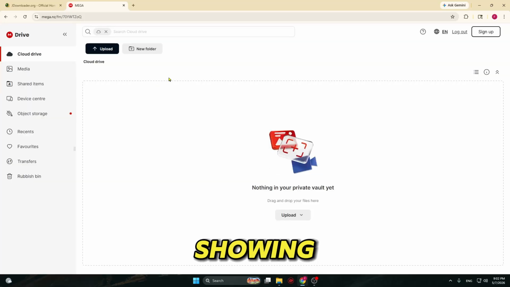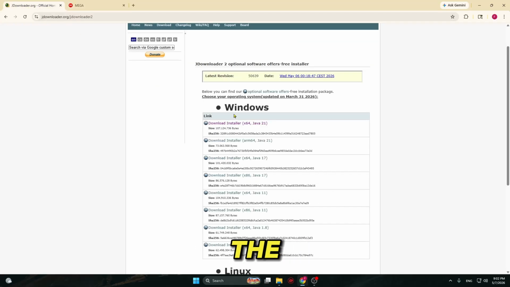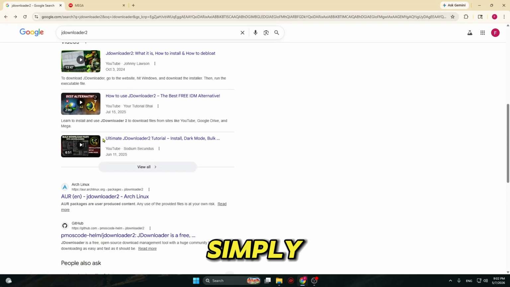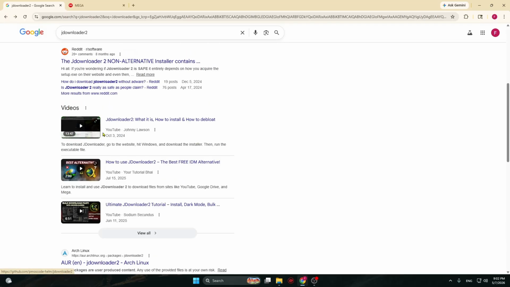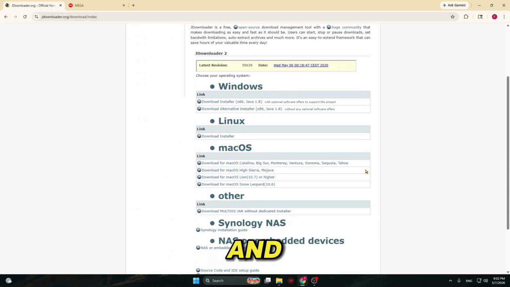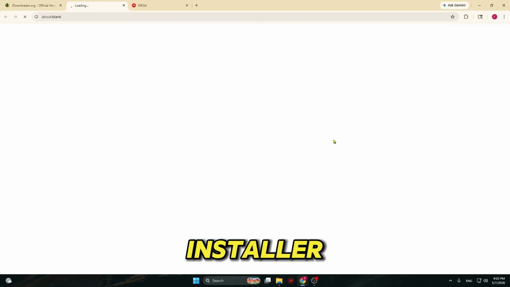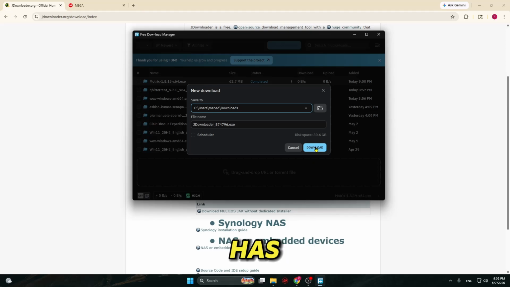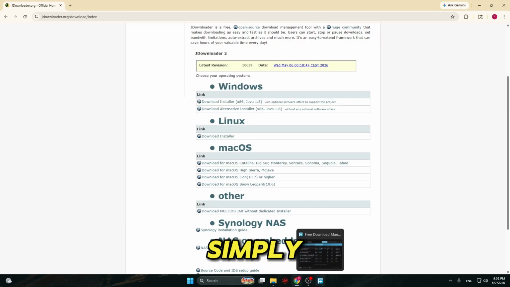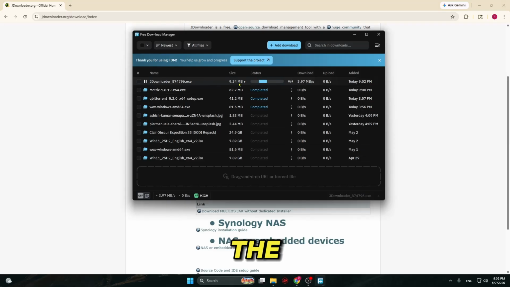Okay, so it's now showing the cloud storage, but I don't need the cloud one. On that occasion, what I can do is simply move to the downloads option, and from here I can simply select download installer. Here you can see the download has come in, and now I can see that the installation has begun and it's downloaded.